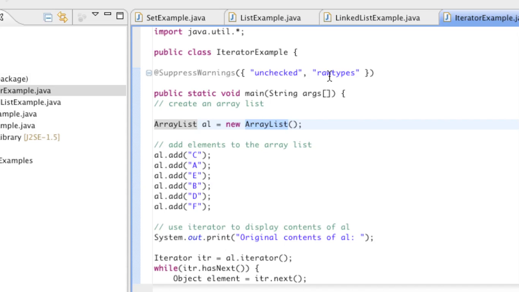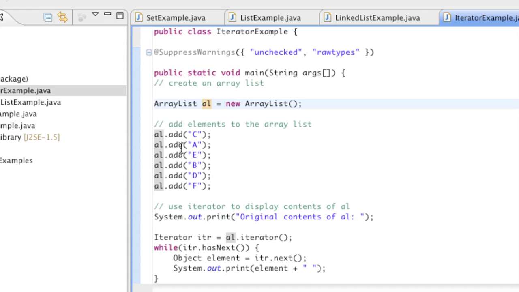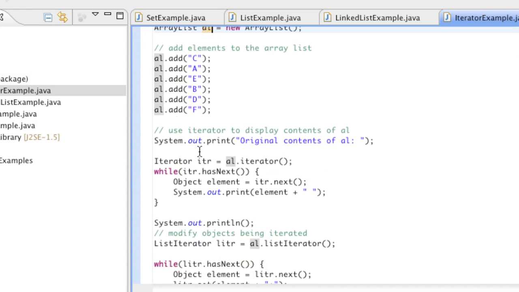And when we use raw types that are unchecked, it says basically, I'm not going to assign this array list AL. I'm not going to say it's a string, a double, a float. Instead, I'm just going to put characters in here. Actually, these are strings. So I said array list, called it AL, and I'm going to add some stuff to it.